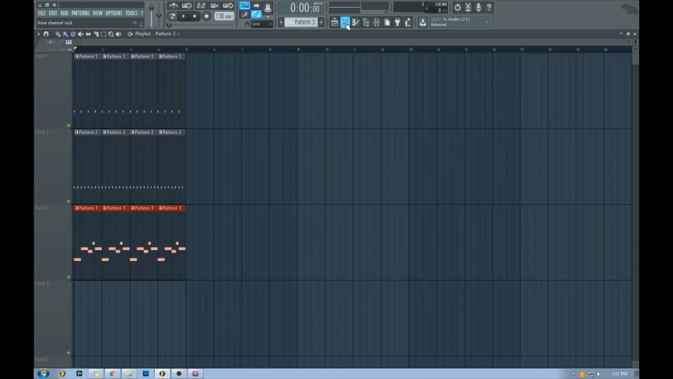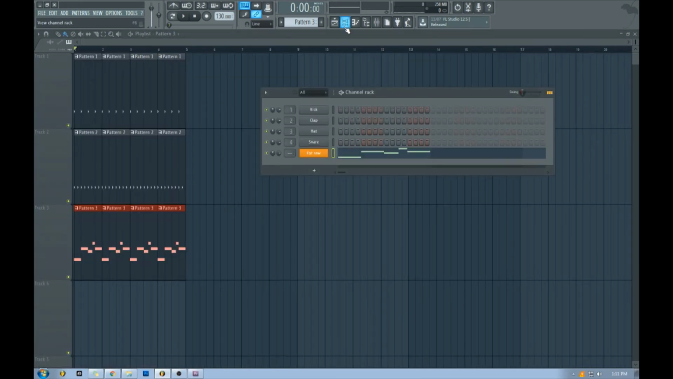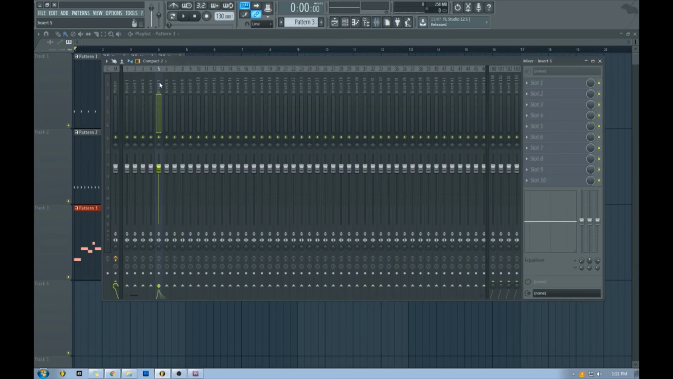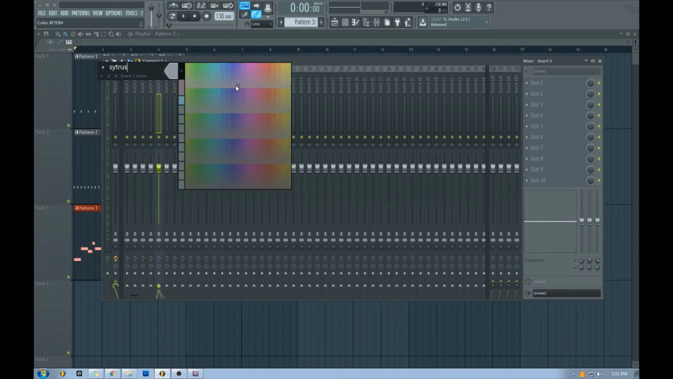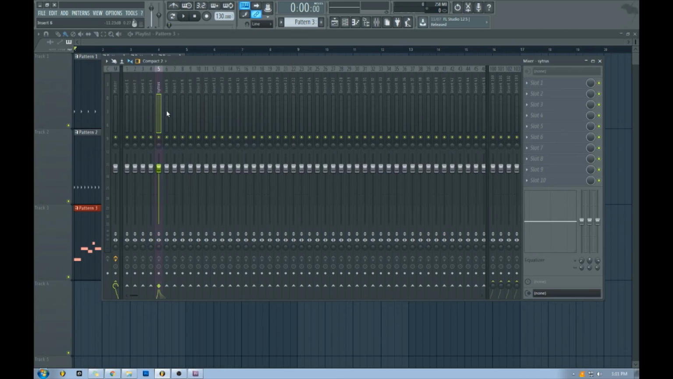The last thing I need to do to finish this track, well, is first of all restart because it sucks, but anyways, link each sound to its own mixer channel. So this fat saw can go to mixer number 5. I'll rename this citrus. Give it a color, and it's linked to the channel.